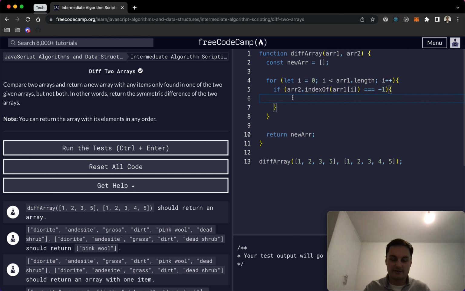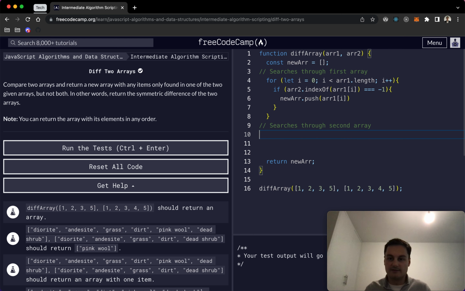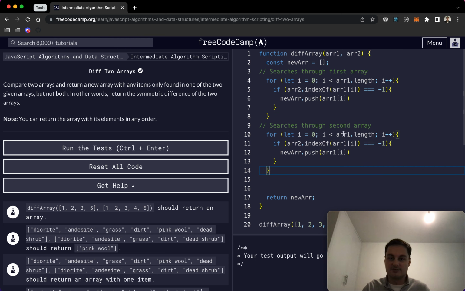So how we can do this is newArray.push if it is -1, and we would push array1 at position i, because that's what we're targeting there. So this basically searches through the first array, and then we want to search through the second array here. And actually I'm just going to copy and paste all of this logic because it's effectively the same. It's just a case of changing around array1 with array2.